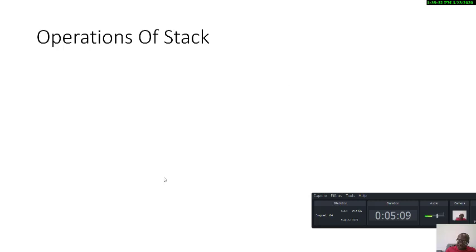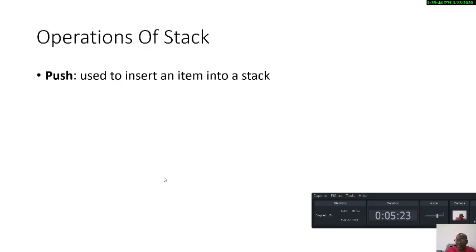These are the operations of stack. There are two major operations that we perform on stack. We have the push operation. That is when you want to put something into the stack or insert an item into the stack. We refer to that operation as push operation. And whenever you want to remove an item from the stack, there's another operation.